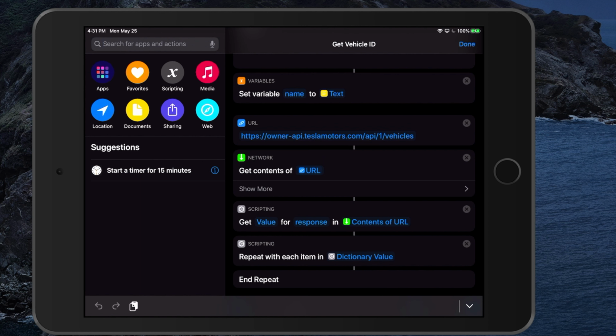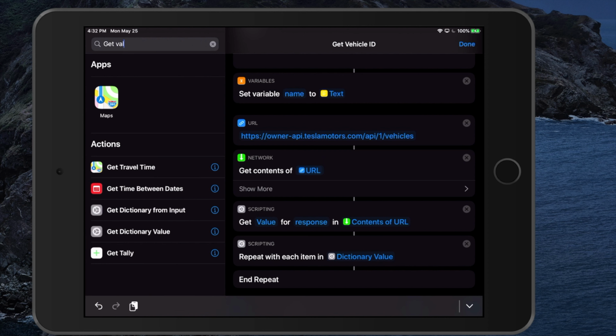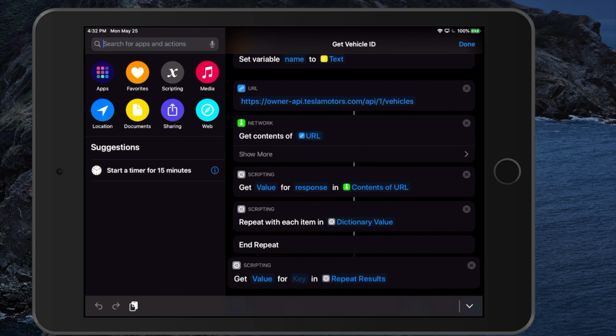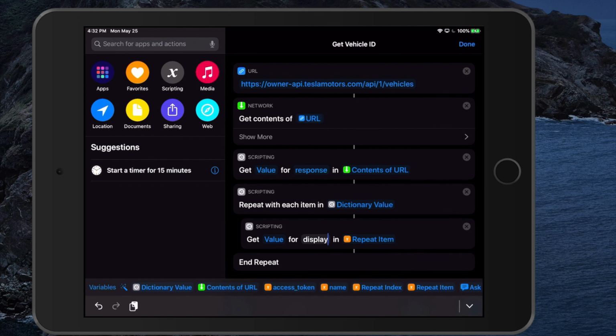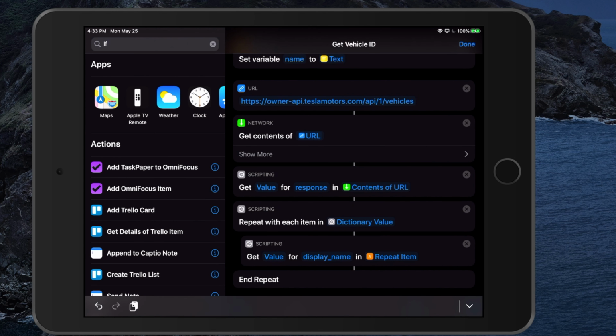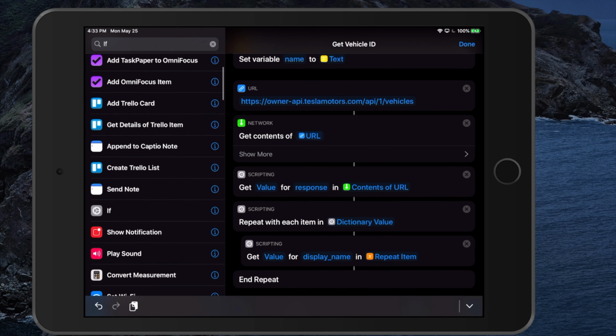Here is where we'll compare the display name and see if it's the same as the name we saved earlier. So let's get the value of the display name. You'll see the line connecting the repeat each with the get value. It automatically populates repeat item in the in clause. This is the single item returned from the repeat each. If you have 5 cars, we will loop through this 5 times, and each repeat item will contain each one of your cars. Let's search for if so we could create a conditional.